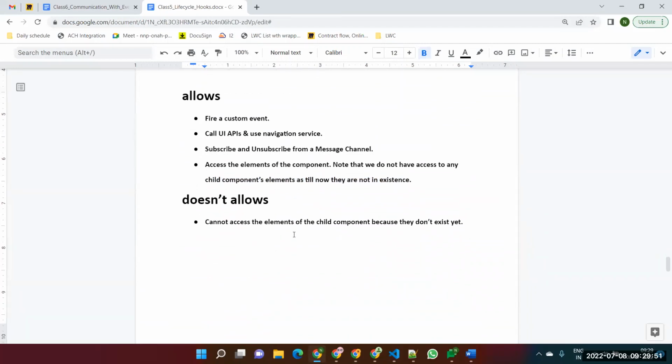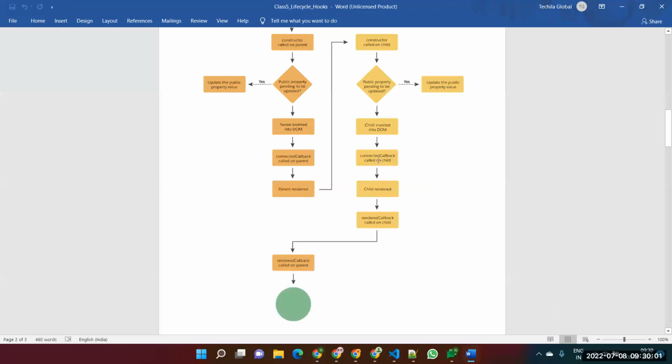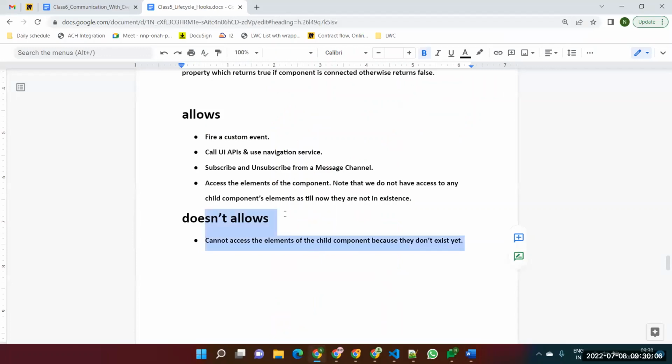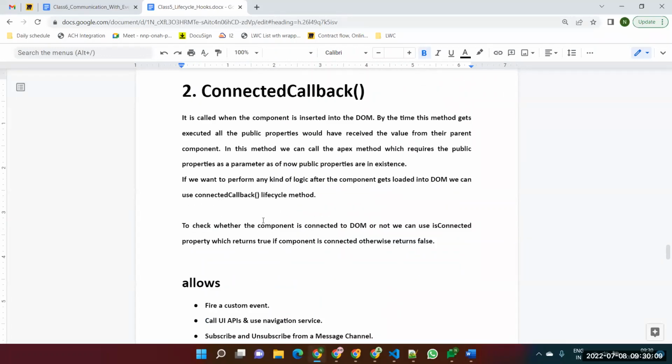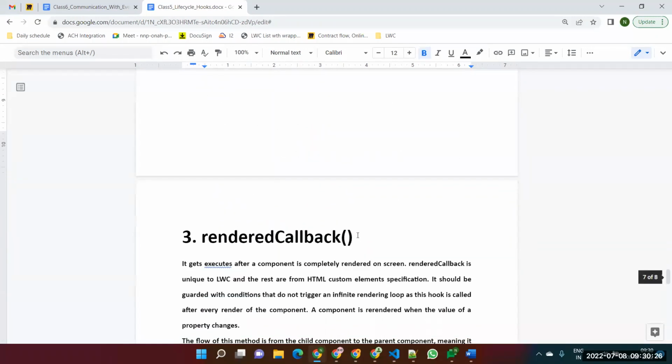Okay, so what are the things that are not allowed? We cannot access the element of the child because they do not exist yet, right? Because they have not loaded yet, that's why we cannot access this. Next, this is all about the connected callback. These are all the things that are supported, and these are the things which are not supported. We can access the element, but of the current component, the parent component only, not the child component. Keep it in mind. Make a note of it.